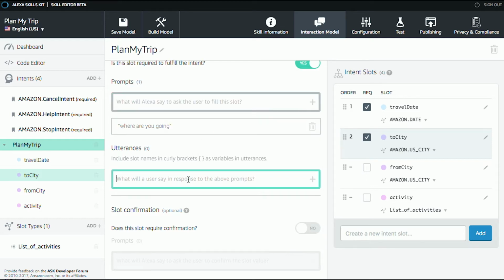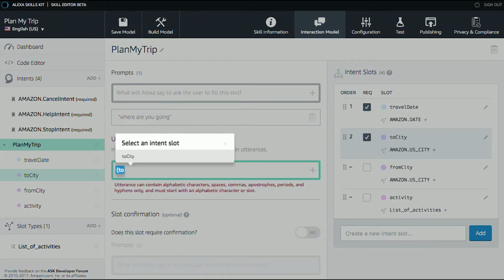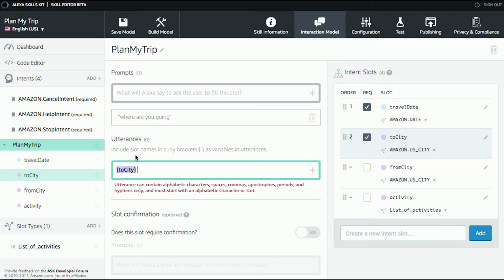And two, a set of utterances. These are things that the customer might say like, going to Portland, or I'll visit Portland, or simply Portland. So you can set which slots are required as well as which slots or intents need confirmation. With that, you can just focus on building the voice experience and delegate the slot gathering and the error handling to Alexa. Let me give you one more example.